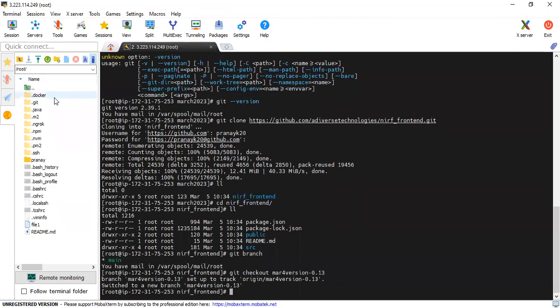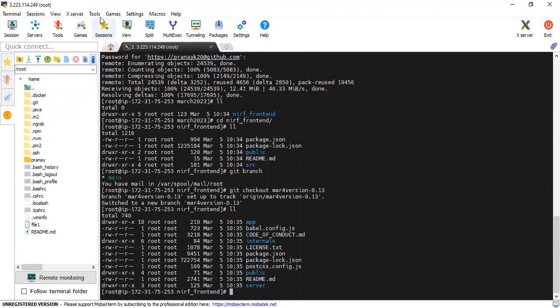So I'm switching to a new branch, and now here, ll. Previously there were five directories. Now you can see here app, internals, public, server, everything is available here. Generally we can run this application by using multiple tools like Docker, Jenkins.